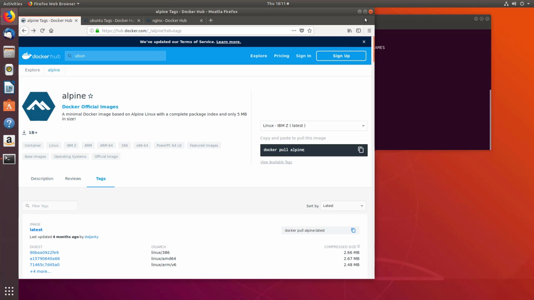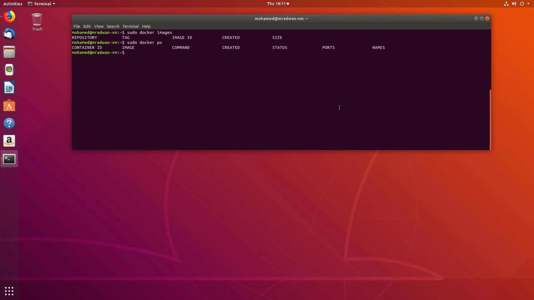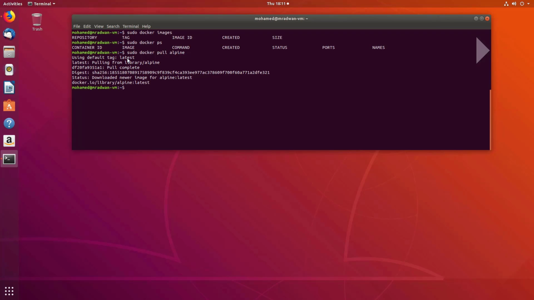So let's navigate back to the terminal and pull an image: docker pull Alpine. As we can see, I didn't specify the image tag, so Docker will use latest as the default tag. And as we can see, this image has only one layer, which was pulled correctly.